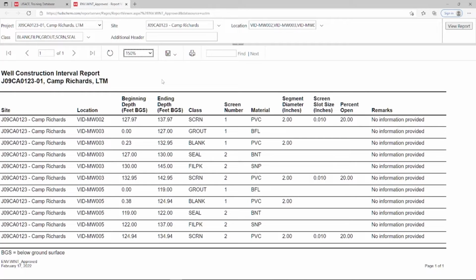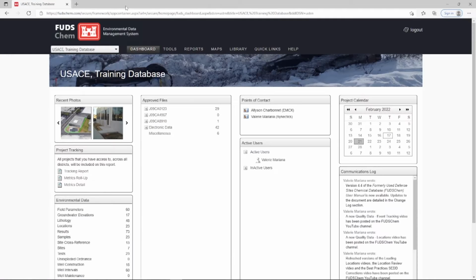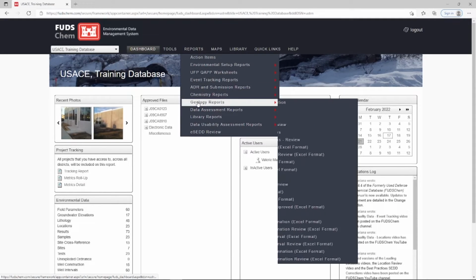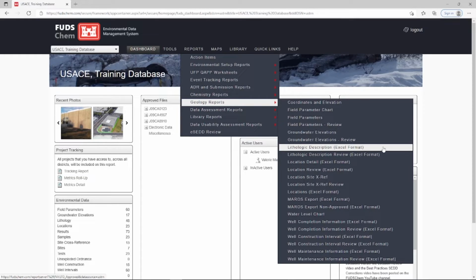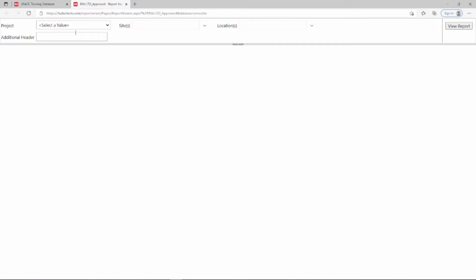Let's check on our lithology data next. Go to Reports, Geology Reports, Lithologic, Description, Excel format. Lithology data is typically collected for soil borings and wells, but usually not other location types. Choose the project, site, and locations. Click View Report.